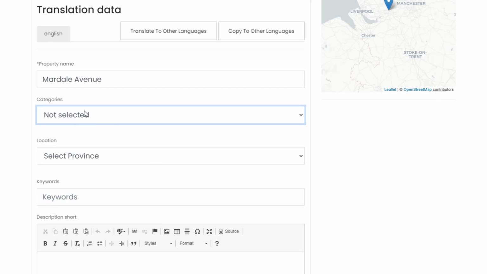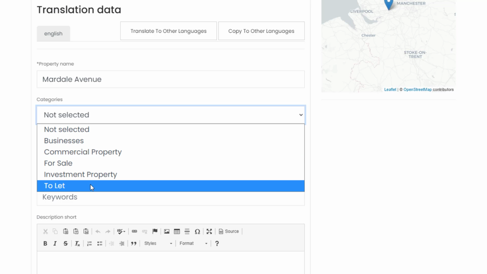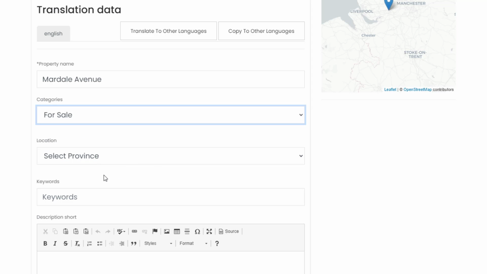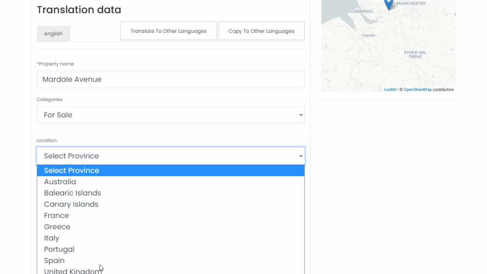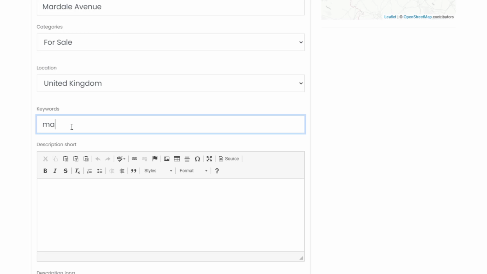Now it's really important the property is correctly categorized, and if somebody's listing a letting on your site, then they would select lettings, and if they're selling, then they would click sale. I'm going to put this in as a sale, and I'm going to put it in the UK because that's where my address is at. I'm also going to put Mardale Avenue property for sale, and that's for the Google.